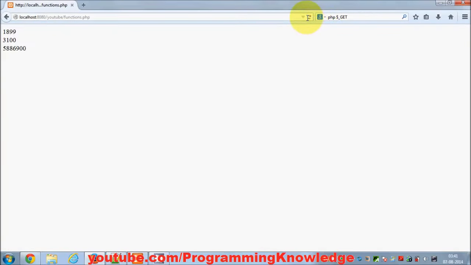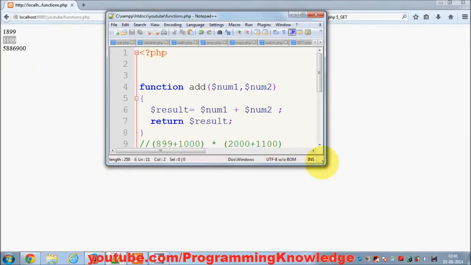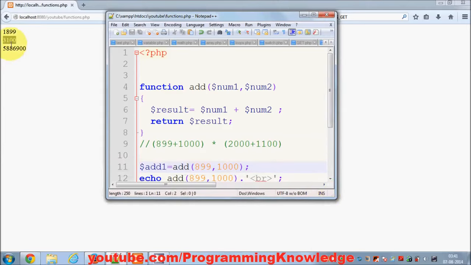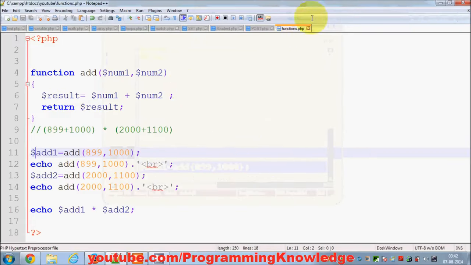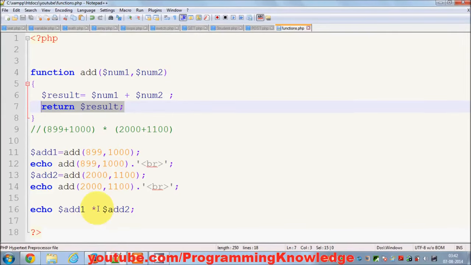And now I will run, and you see the addition of 1000 and 899 is 1899. Addition of 2000 and 1100 is 3100, and product of 899 and 3100 is this one, right? So in this way you can return value using function and assign it to the other variables and do some other task with it. So I hope you have understood the concept of return in functions.